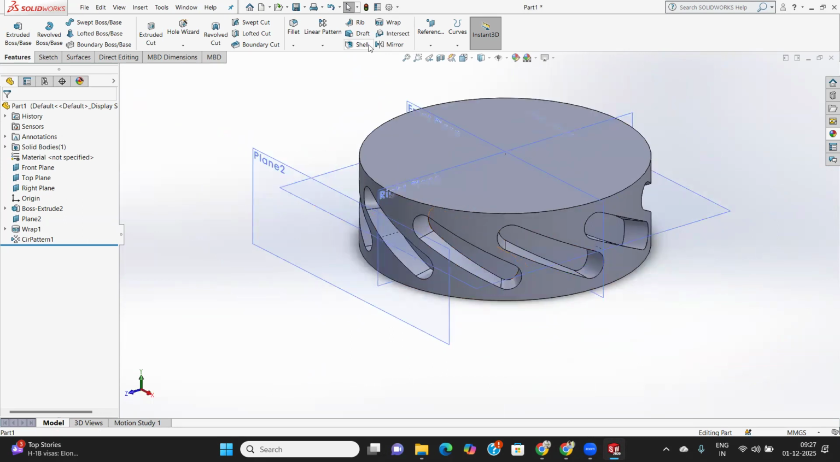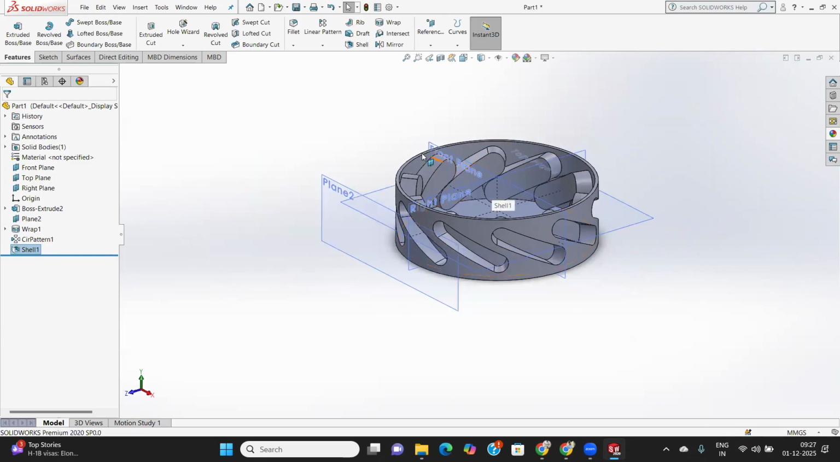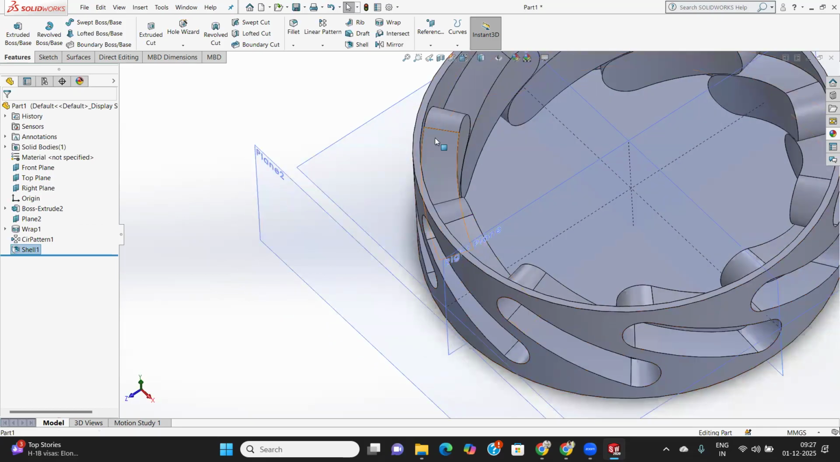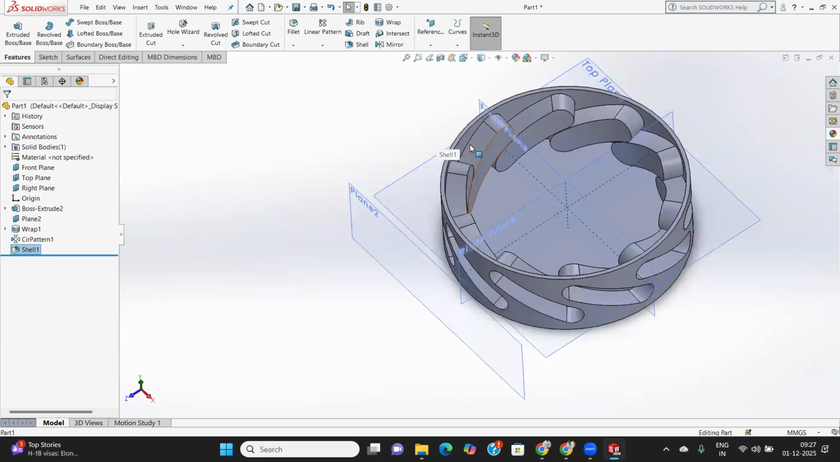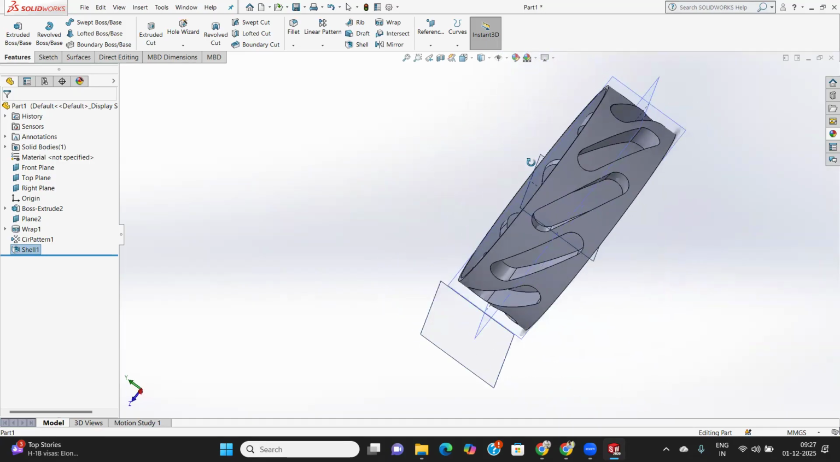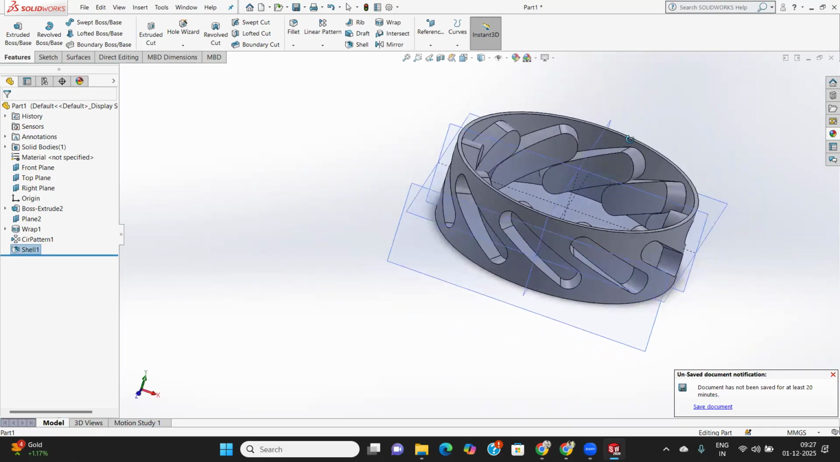Here is the Shell option. Just click on the shell, and this is my face, and then I use a thickness of 1 mm. Then click on OK. Then what you see here is the thickness of this part, 1 mm. Inside this portion I check 5 mm, and outside you see here is 4 mm. This is the type of object you can create.